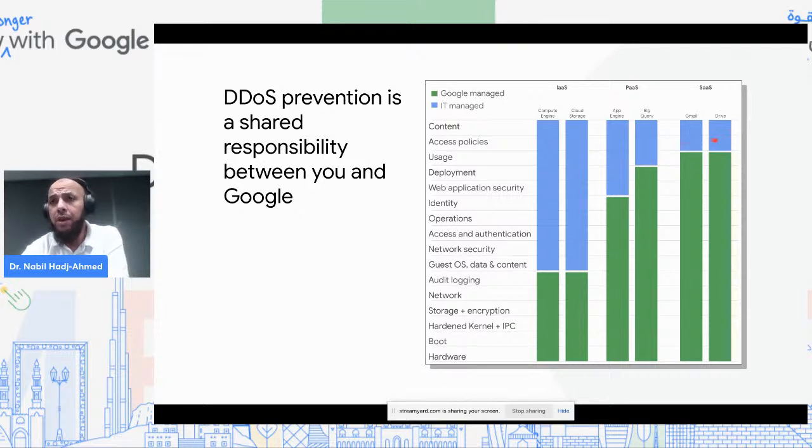So moving into platform as a service, something like App Engine or BigQuery, something that is managed by Google, the less security is managed by the customer, and more security is managed by Google, because we have less access, less control, and less responsibility for the infrastructure that is running those applications.